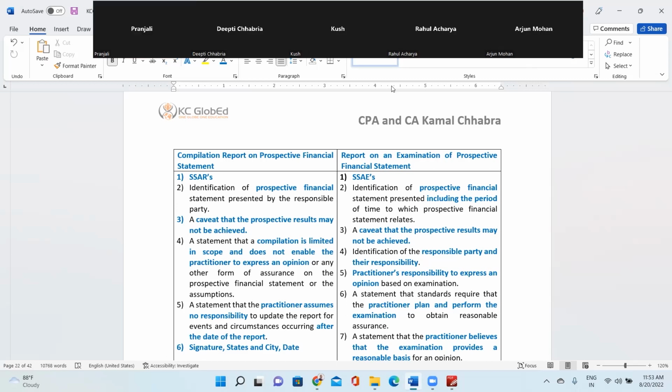In compilation, it's actually limited in scope. We only prepare the financial statements and we do not express an opinion. But in examination, we express an opinion on the subject matter that is being examined. We use our own judgment and do whatever procedures are necessary. That's what we do. Yeah, very good. Thanks, Nimisha.